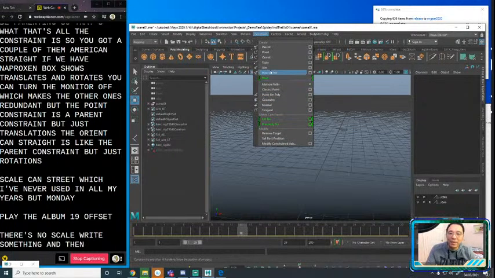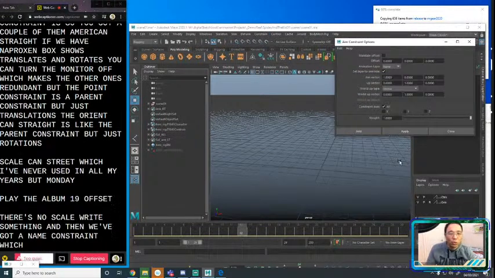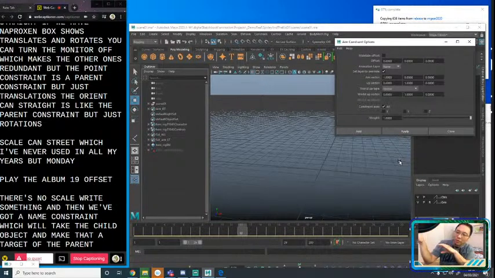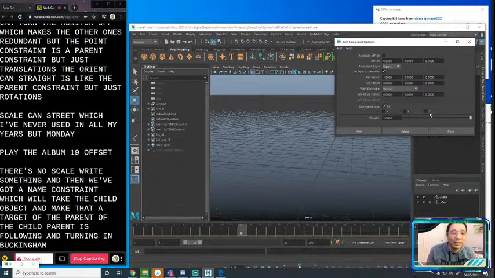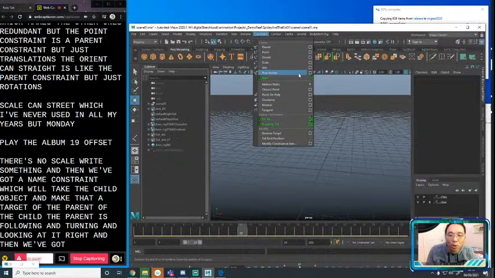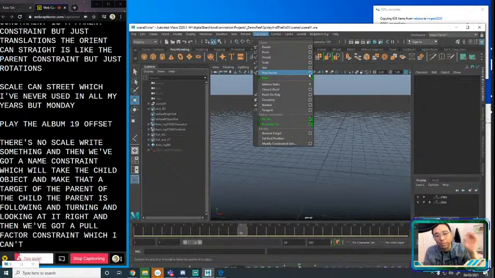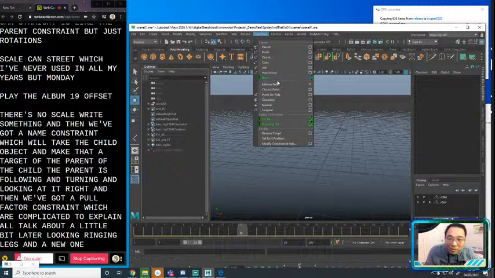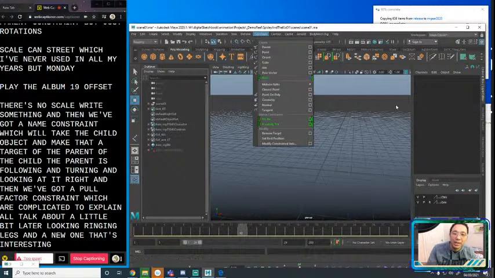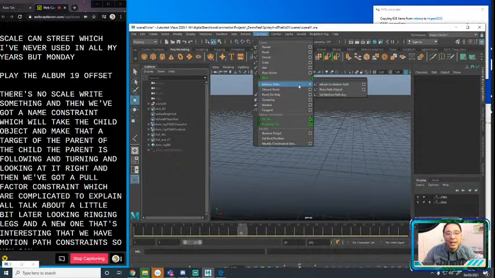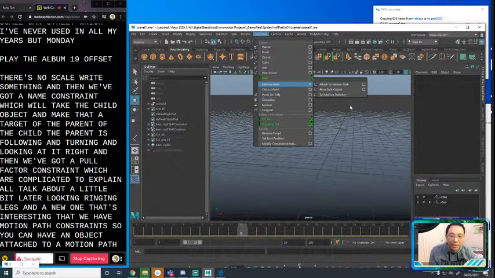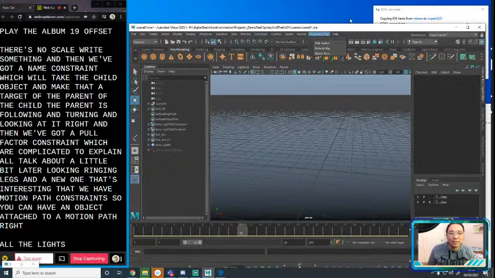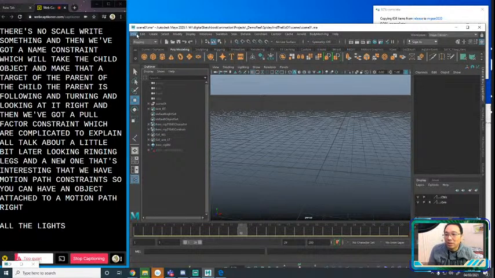And then we've got an aim constraint, which will take the child object and make that a target of the parent object. So wherever you move the child, the parent is following and turning and looking at it, right? And then we've got pole vector constraint, which is complicated to explain. I'll talk about it a little bit later when we look at rigging legs. And a new one, a rivet. I've never used this one. That's interesting. I'm going to explore that. We have motion path constraints, so you can have an object attached to a motion path. And a bunch of others. I'm not going to go into the ones below the line here, actually. So that's all those constraints do. All right. So I'm going to come in here.